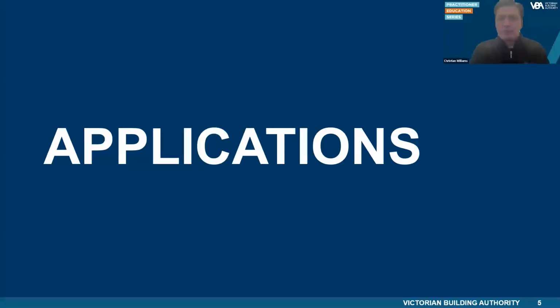The first part of this session will focus on some of the key areas of the building permit application process, including the appointment of private building surveyors, lodgement of documents with council, details required for building permit applications, and terminating the appointment of a private building surveyor.